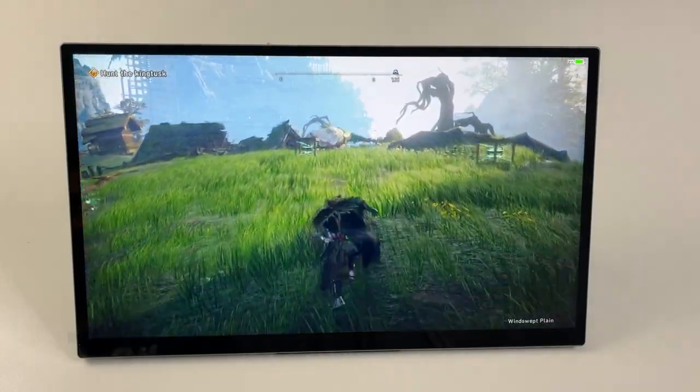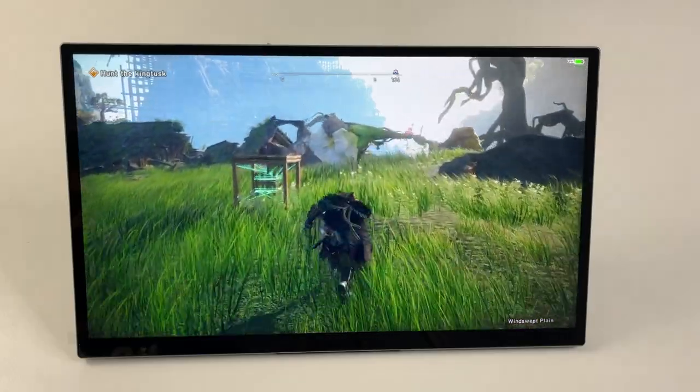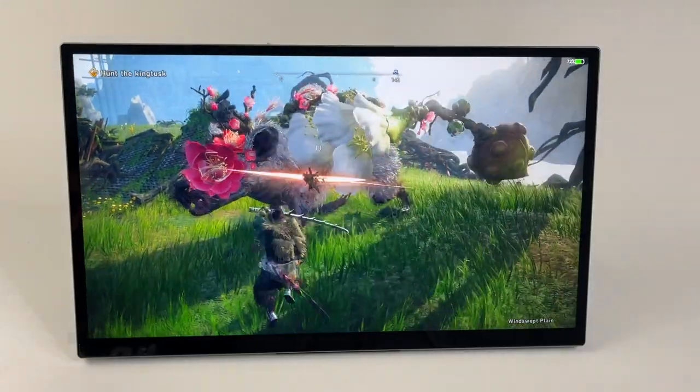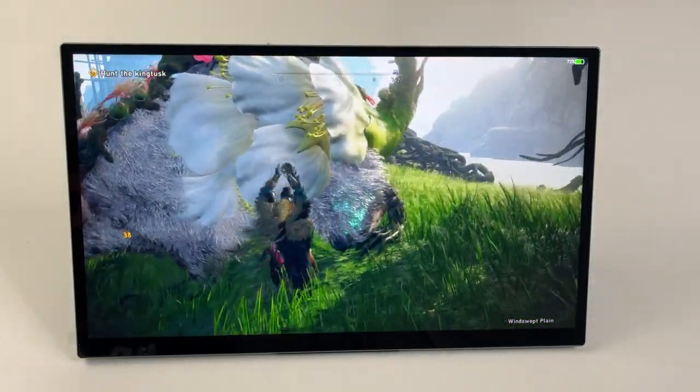The monitor also has a built-in battery. It's an 8,000 milliamp hour battery that'll last about 5 hours. So when you travel, you don't need to worry about powering the monitor separately.